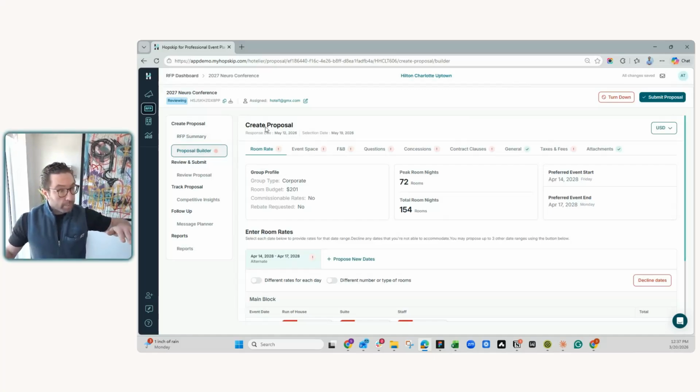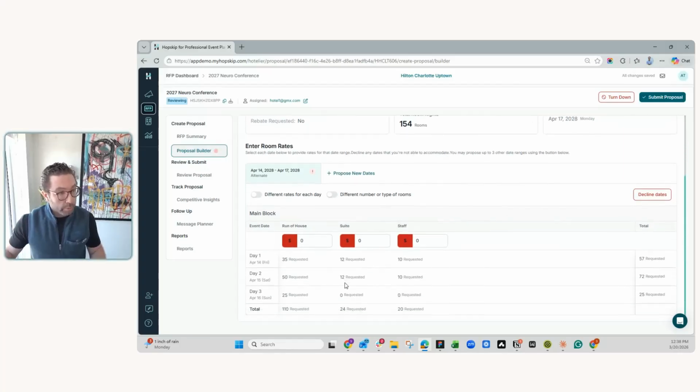So first tab, just like it is on the RFP summary, they're going to be horizontal at the top, is your room rate tab. This is where you're going to find out the number of guest rooms by room type, by date that's being requested. To enter a room rate, it's as simple as just literally typing in a number.